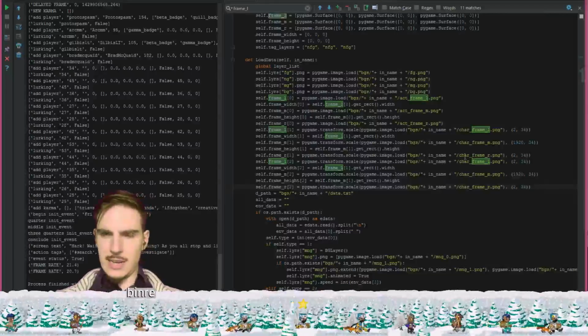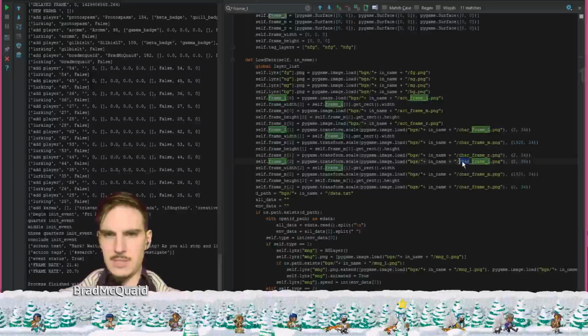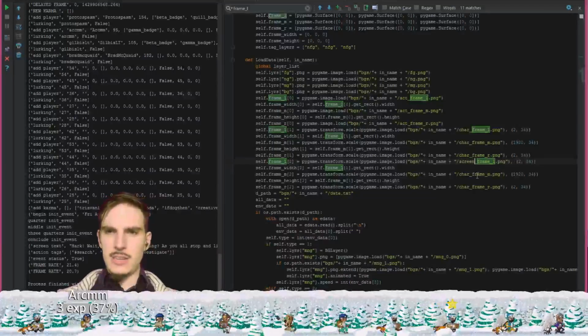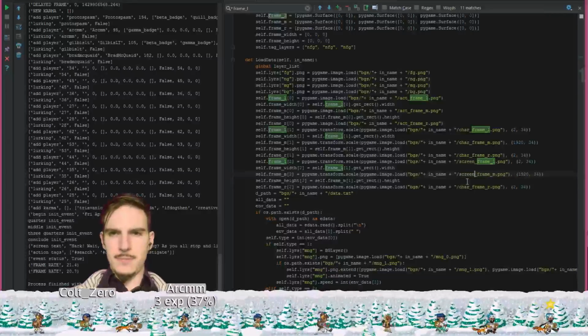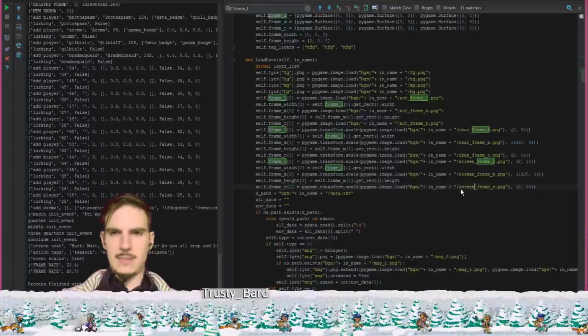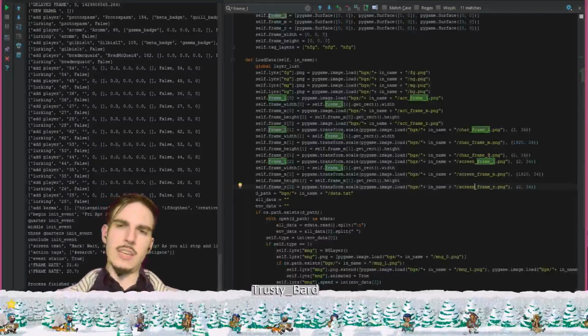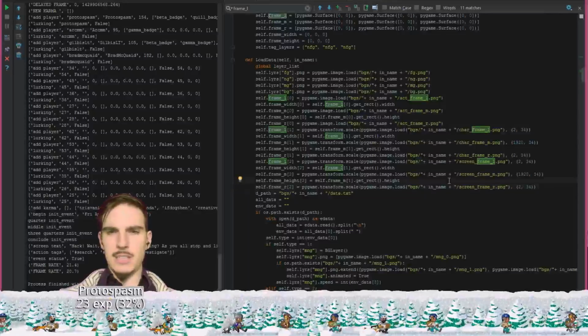And then it'll be, I don't know, I'll just call it screen frame, etc., etc. And so screen text will still use the same font as the character text, but I'll just make these images separately.